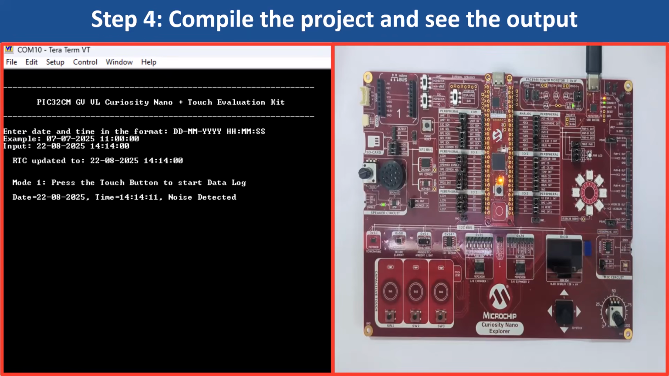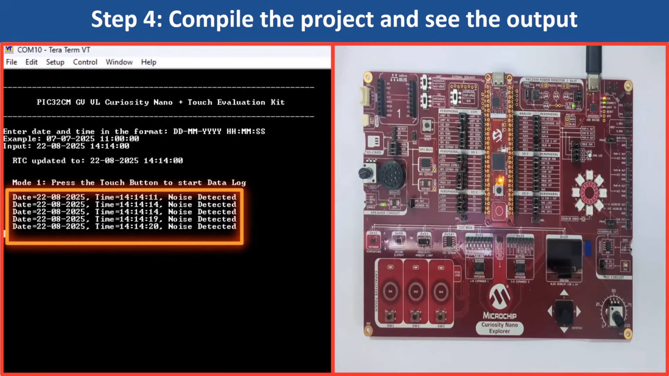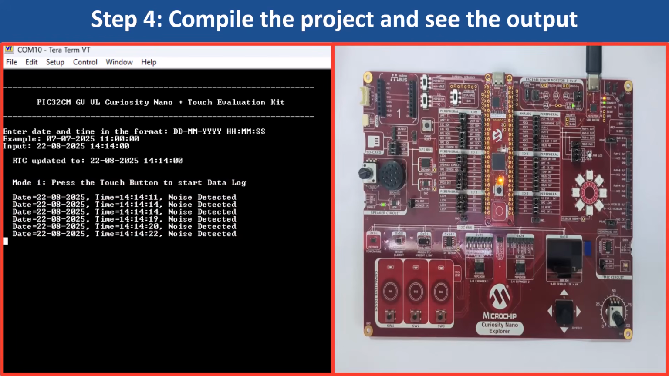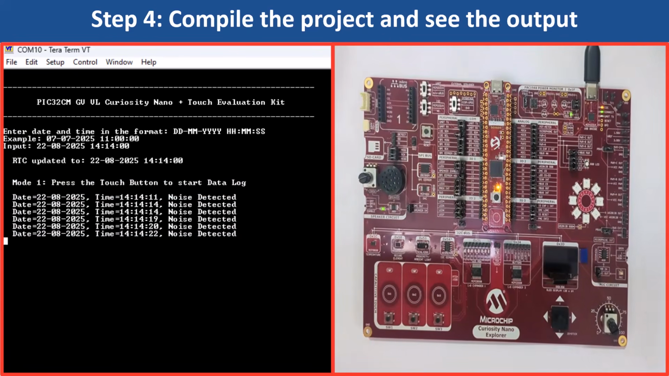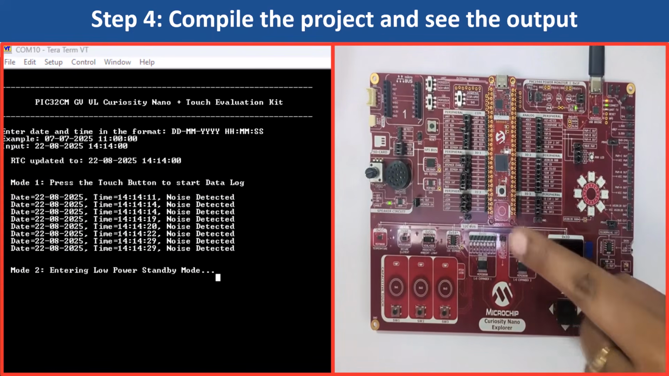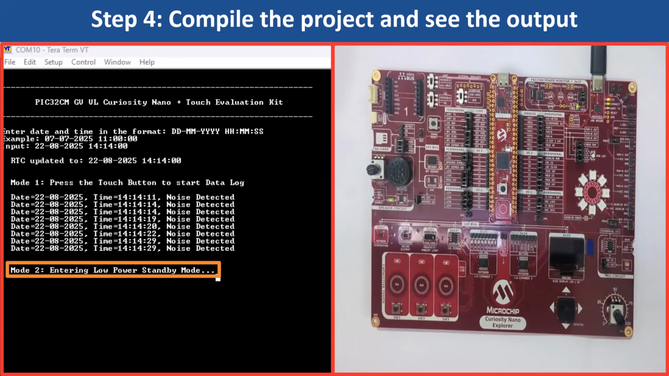Any detected event is logged in real time with a timestamp to the SPI EEPROM. These logs are then retrieved and displayed on the terminal window over the UART. To enter low power standby sleep mode, press the touch button again. The LED turns off and the system transitions into a low power sleep mode. All unnecessary peripherals are shut down and the clock frequency is significantly reduced.